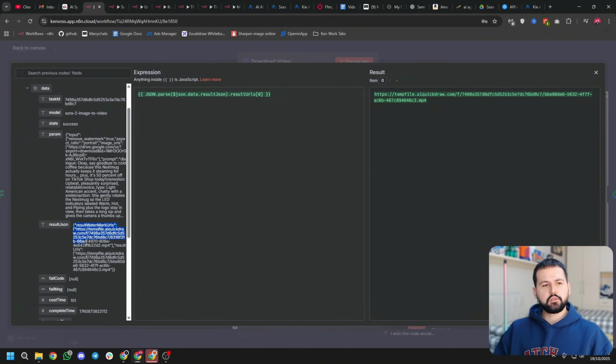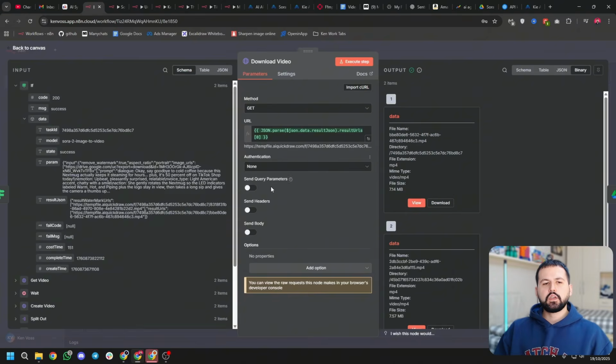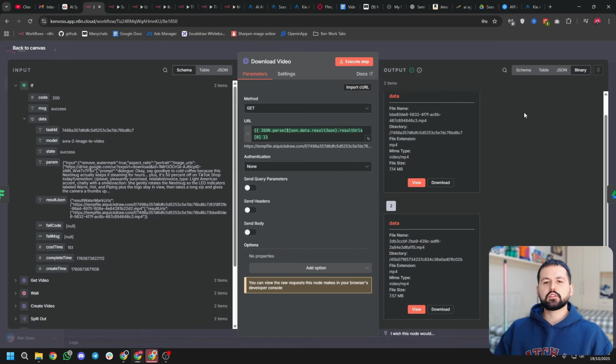We don't want all of this, we just need this URL. So I've created this code that only takes the URL from the previous node. Leave everything else as it is, authentication none, and leave this all off. And once you execute this, you should see this kind of outputs.